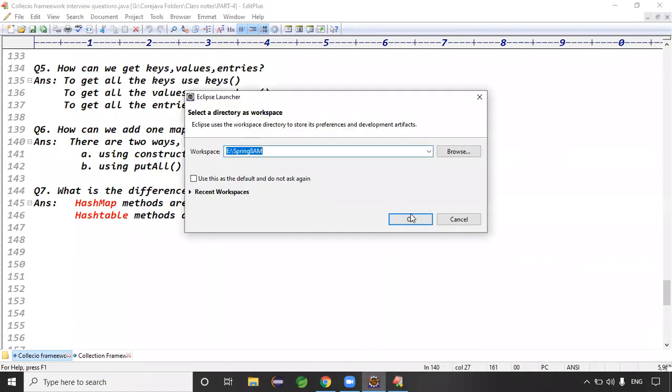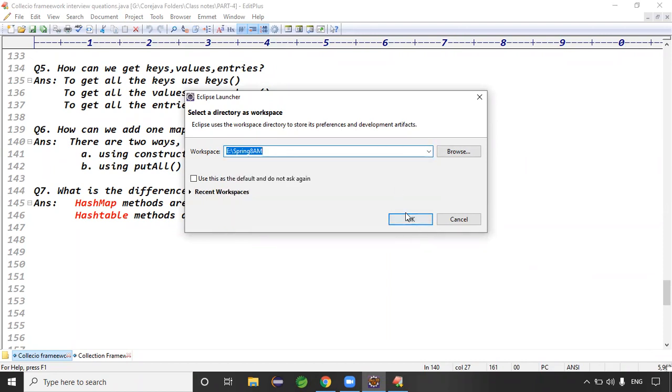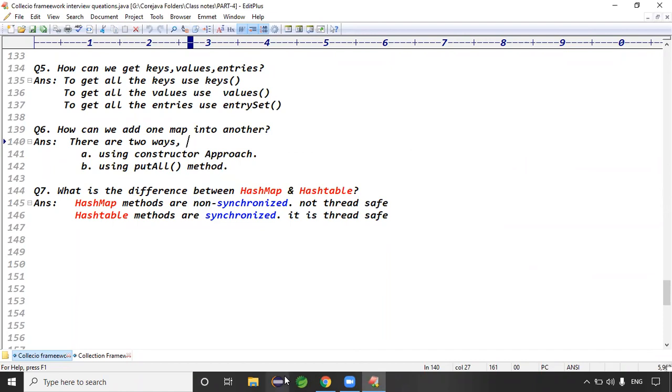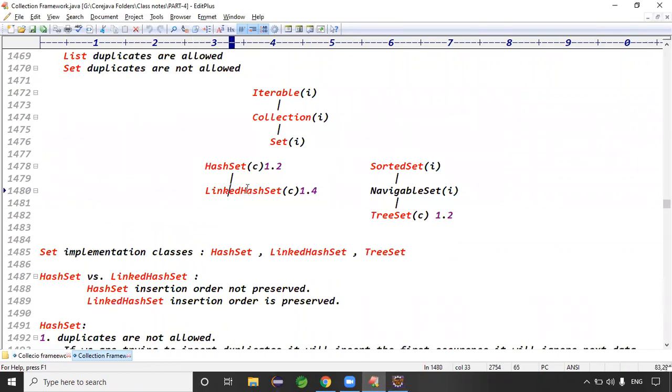After that, in today's class we go for set classes. Set has three implementation classes: hash set, linked hash set, and tree set. Exactly. Set is a collection and iterable, right? The set implementation classes are what? Hash set, linked hash set, and tree set.